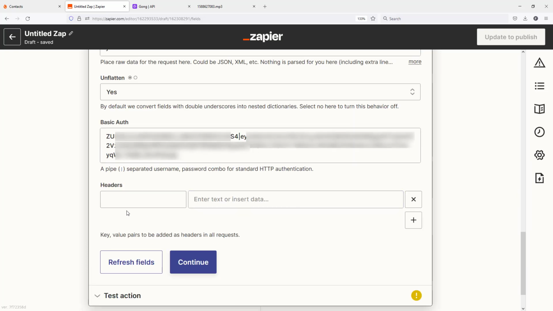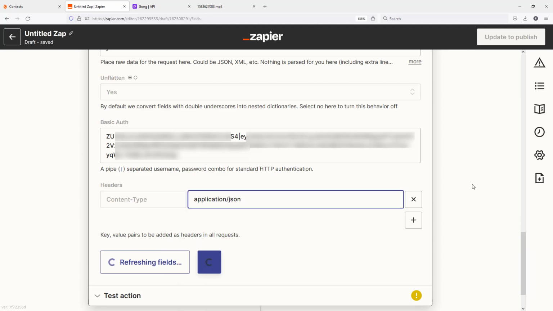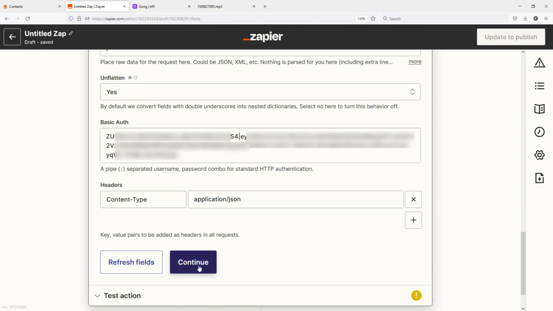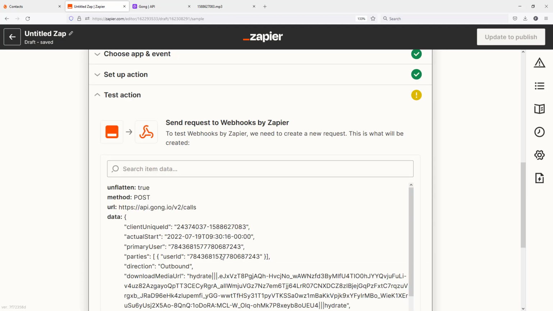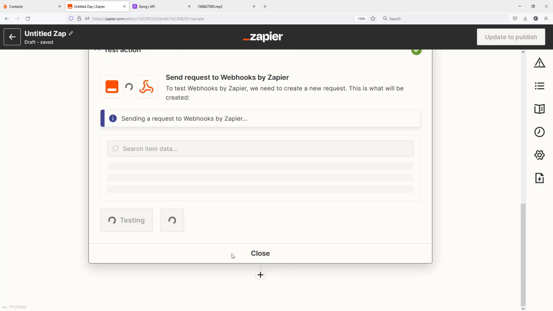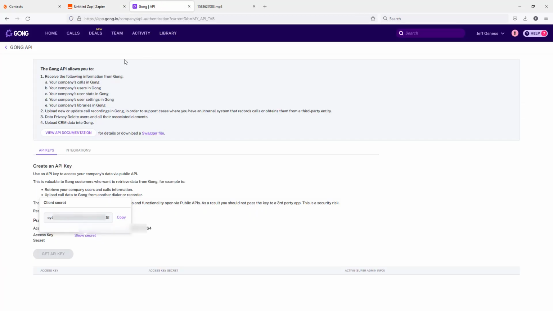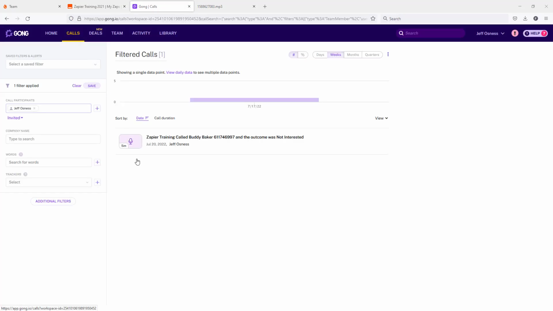Then the last thing here is our headers. We're going to set the headers to content type application/JSON. Once we've got all that in there, we're going to go ahead and hit continue. And we're going to test and review. Now, that information should have been posted over to Gong. So let's jump back over to Gong. Let's go to calls. And here you can see the call that we just pushed over from Zapier is now listed in our Gong account.